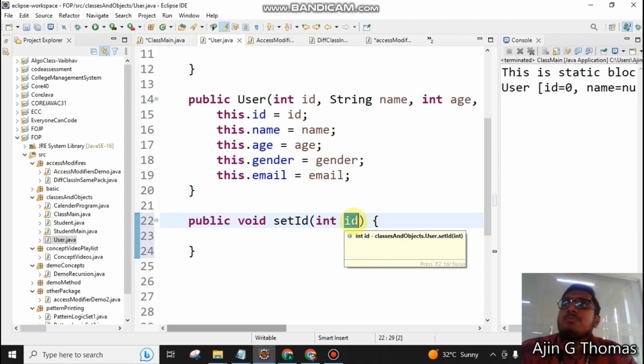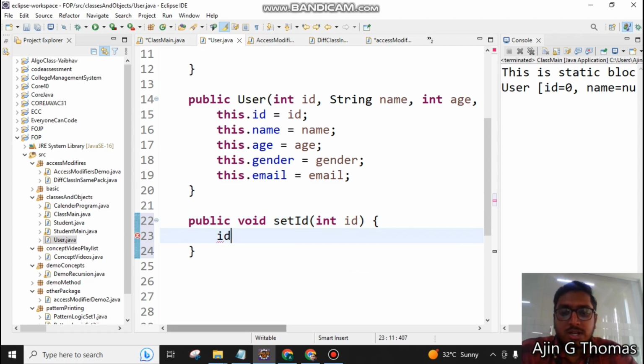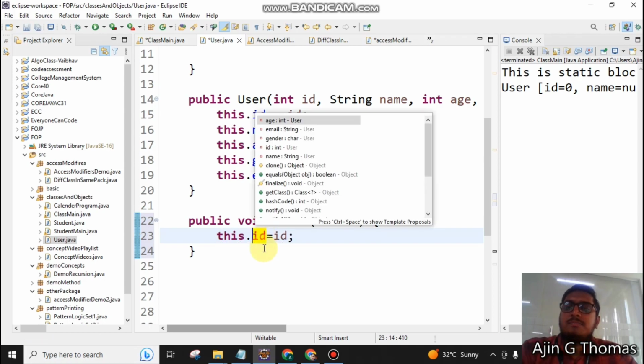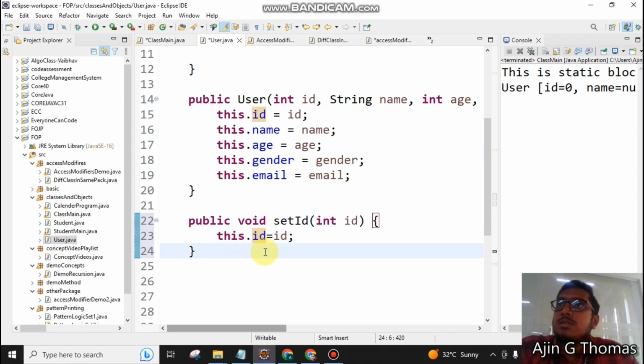This data is coming from the user. This value, where should I add? Correct, id equal to id. Can I do it like that? No. Then what is the change? This dot id. Any doubt?